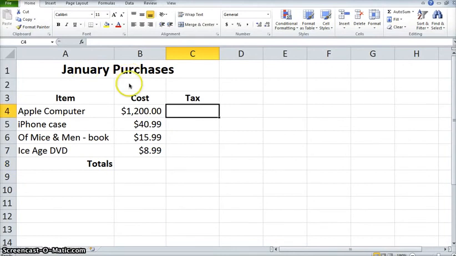So January purchases, let's say I needed to calculate, type in equals, and my computer's being a little slow. Come on. I may have to pause here and go back.